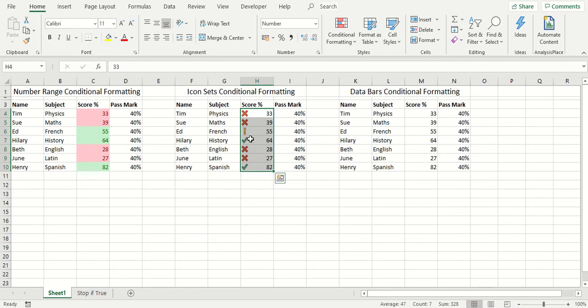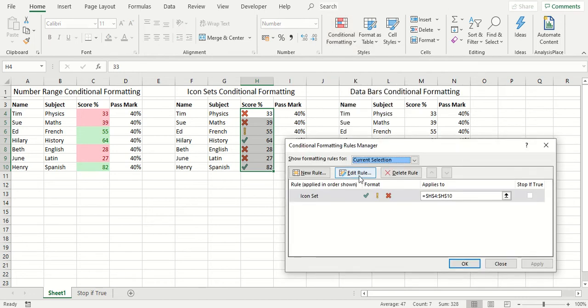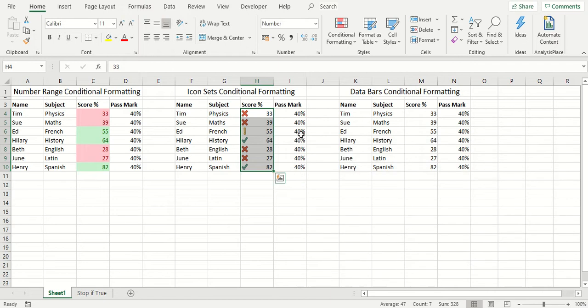You'll have noticed I hadn't had to type in any numbers. This is because it's automatically done for us. To change the rule, go into Conditional Formatting, Manage Rules, and here you can edit the rule. A lot of options of this are based on a percentage system. So less than 33% is red, between 33 and 67 is amber, and above 67 is green.